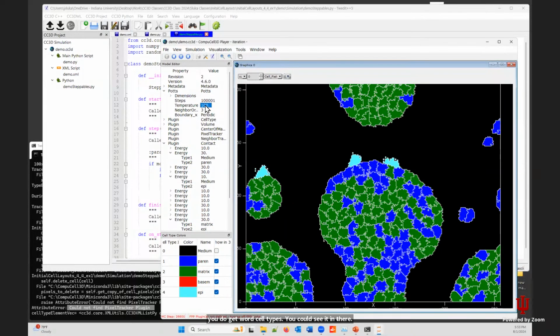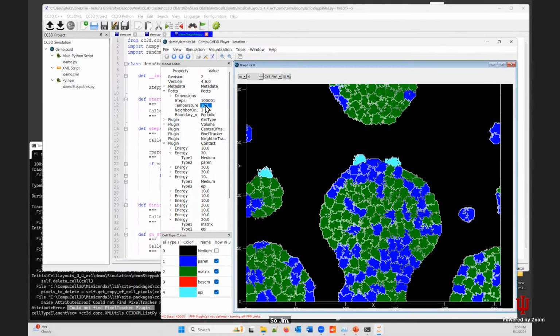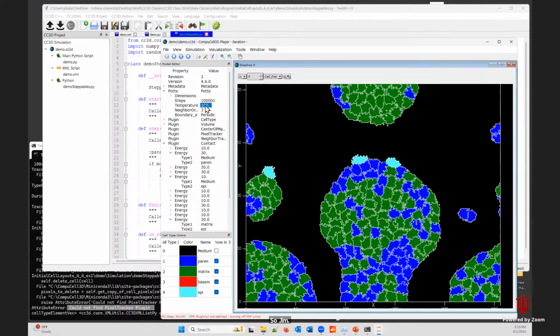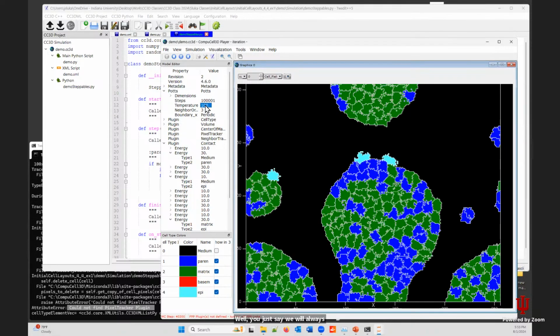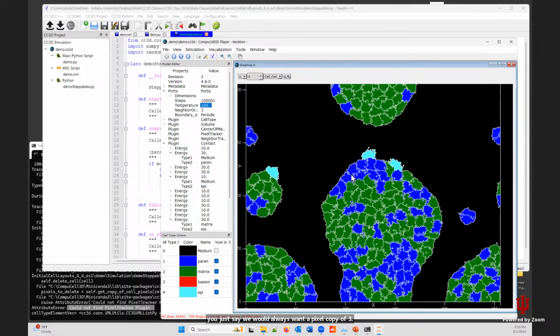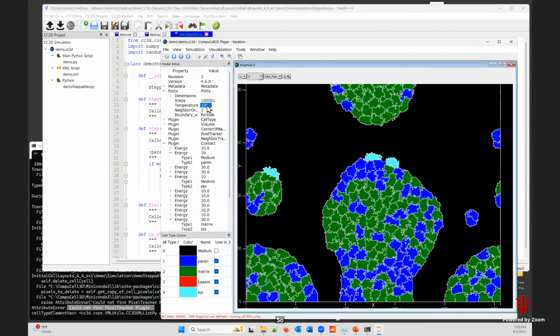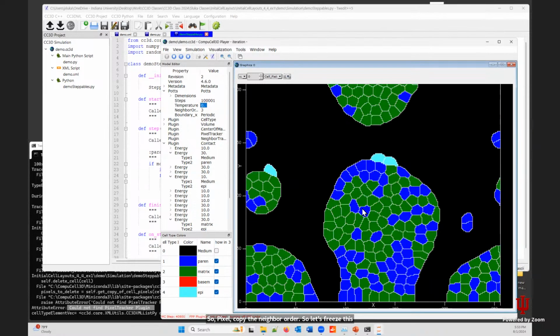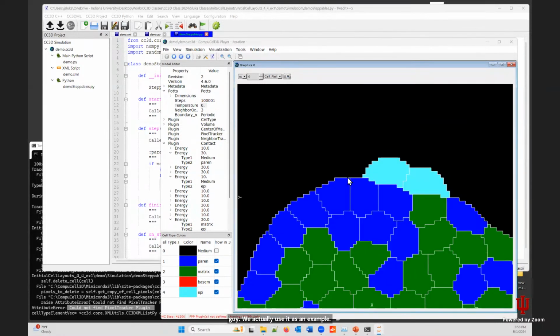So, Jim? Yeah. Why did you say we would always want a pixel copy of 3? So pixel copy, the neighbor order. Let's freeze this guy. We can actually use it as an example. Clean it up. So like I say, you pick a random pixel in the simulation. If it's a media pixel, it's boring and you skip it. You pick a pixel in a cell. If it's in the middle of the cell, there aren't any neighbors around it. All the pixels around it belong to the same cell. So you skip that. Okay, now we pick this pixel right here.